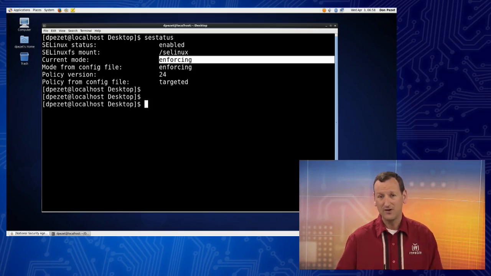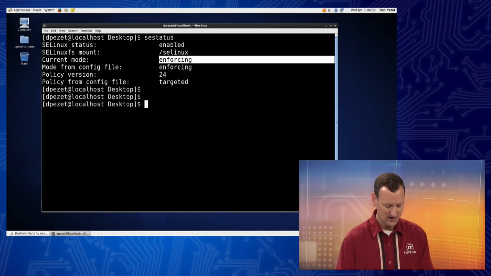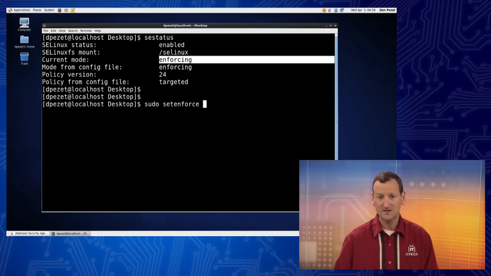Now, pretty much every command I'm going to run for the whole rest of the show really needs administrative privileges. And so we need to sudo a lot of these things. If you want to change SELinux's mode, I would need to do a sudo setenforce, and then I would need to specify what I want that enforcement level to be. I could set it to disabled. I could set it to permissive if I wanted.